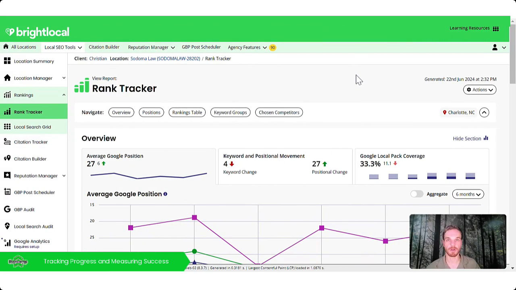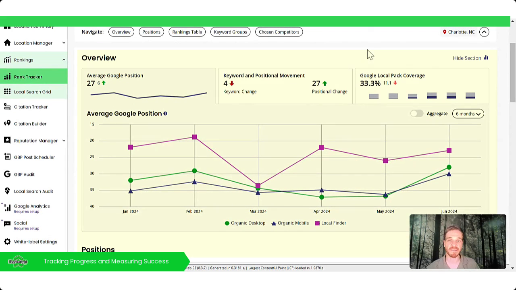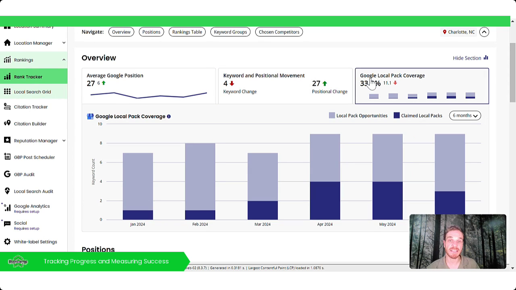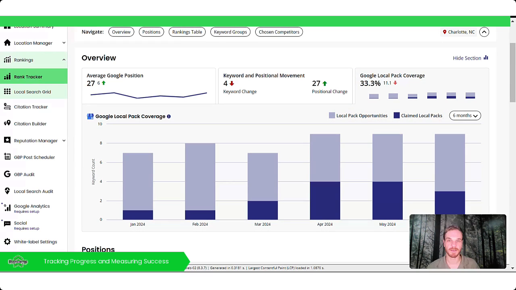Looking back at the report, we have an overview section which gives us a visual representation of our performance over time. So as we're building up these reports as per their report setting schedule, we can start to see the trends, the increases or decreases in our rankings across the keywords we're tracking. We can see individual keyword and positional movement, as well as get an idea of how many local pack opportunities are presented across the keywords we're tracking and how many local pack results we're currently dominating.